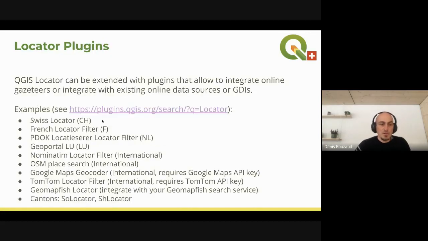So basically, the filters are built in a way that it's quite easy to provide one from a plugin, and there are quite some already available in the plugin repository, plugin store. I don't know how to call it. And the main interesting one for us right now will be the Swiss Locator, of course, which has been sponsored by this Swiss user group 2 or 3 years ago. And you have a few from other countries.